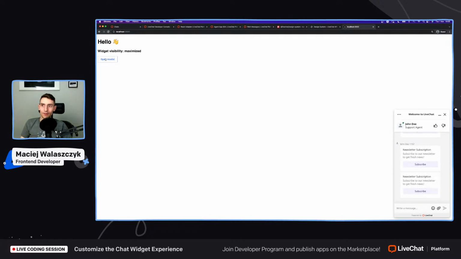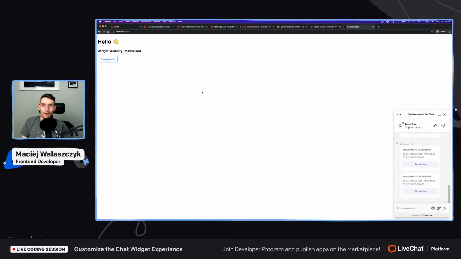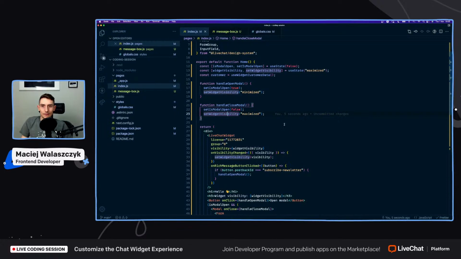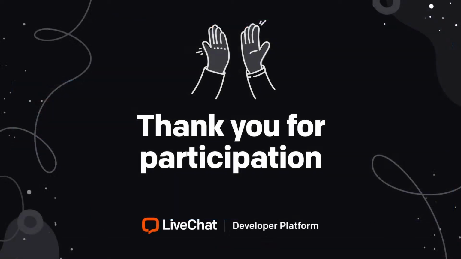It also works because it uses the same state that is provided to the reactive property of the LiveChat widget component. It works no matter where you actually trigger this action. All right. So I think that it will be all.